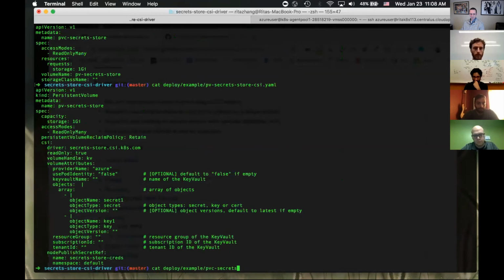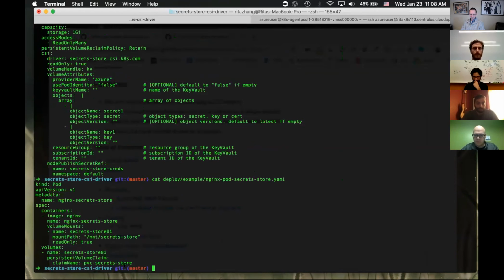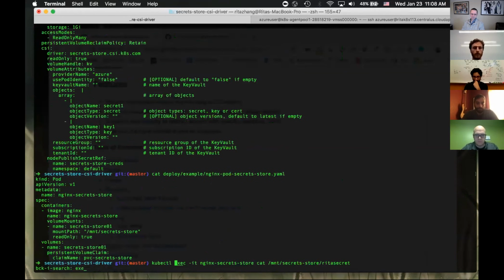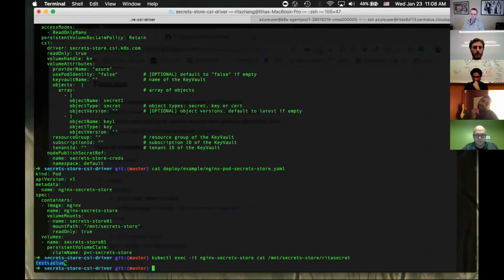Then you will have to deploy the pod that actually talks to the PVC. And once all this is done, you would do something like this. And then the secret that is stored in your key vault will be mounted to the pod as a volume. Then you can read the value out and expose it as an environment variable or however your application needs to use it. So yeah, that's pretty much the demo.